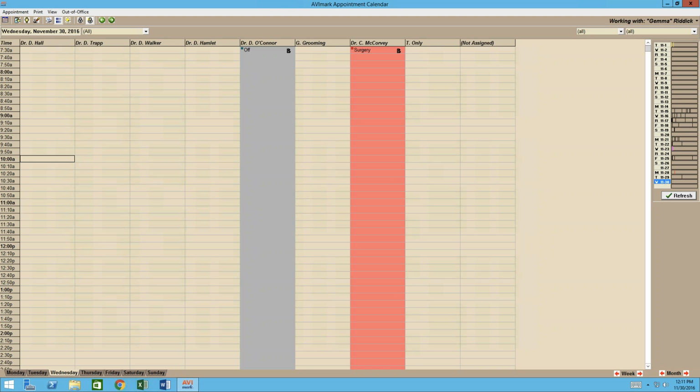I'm going to close out for just a second so you can see how to access it from the main screen. But once you're on that main screen of AVImark, oh, I don't know if I have mouse control again. You might have to switch that back. There you go. There we go. All right, that's much better.